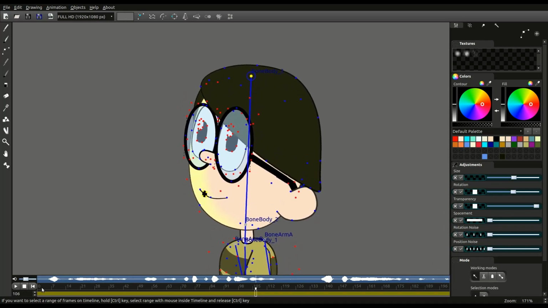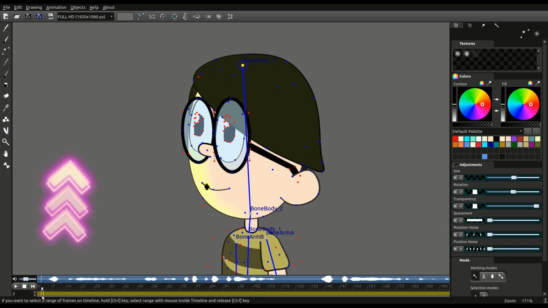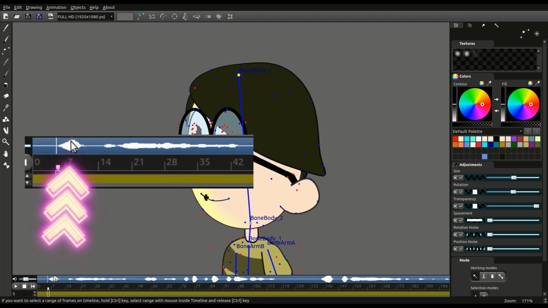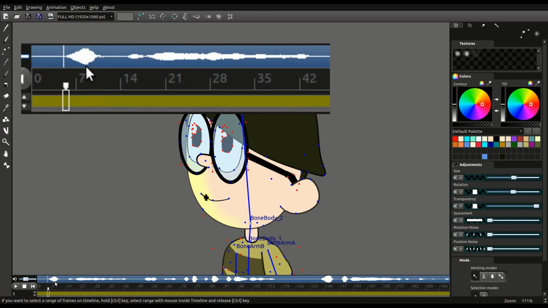Okay, so now we will start to create keyframes. At every moment that the audio gets the volume higher, we will make the mouth more open, and vice versa. So here, here, here, here, here, all these parts have higher volume, so we should make the mouth more open, right? On the other moments, the mouth will be closed.